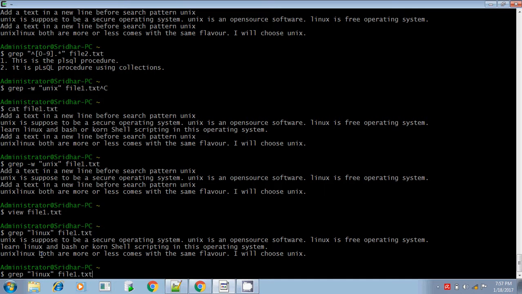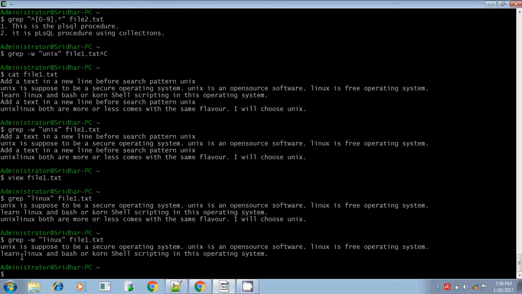So if I am putting grep -w, Linux is not the complete word here. Here the word is Unix Linux, Unix without space Linux. So Linux is not the complete word here, and in that case it won't display. See, the Unix Linux line didn't display here, because we are searching for the entire word Linux. But here Linux is not the entire word; the entire word is Unixlinux. So in this case it won't display. That is the specialty of putting -w and not putting -w.